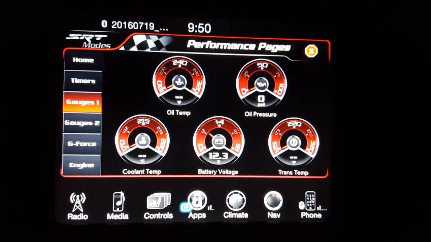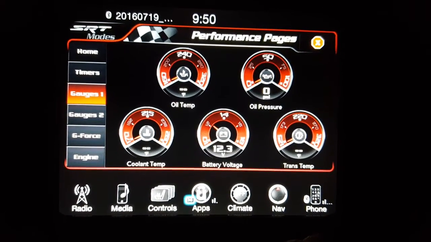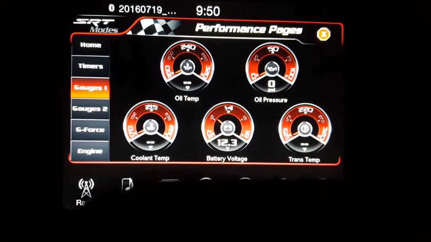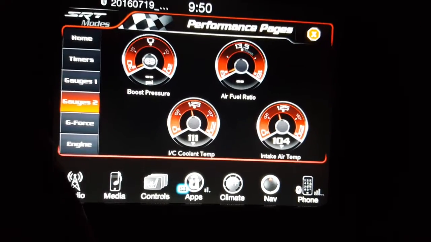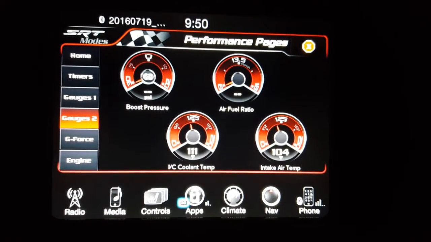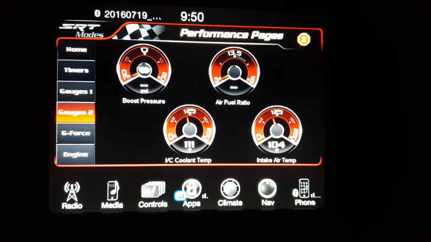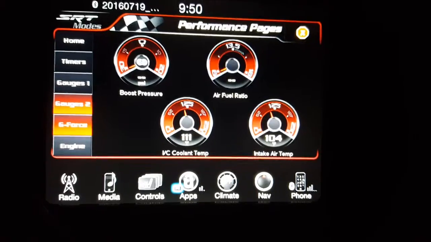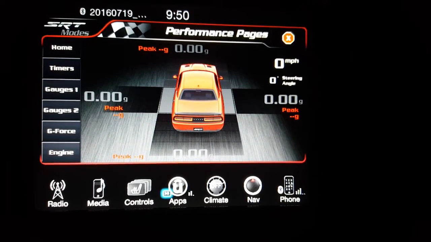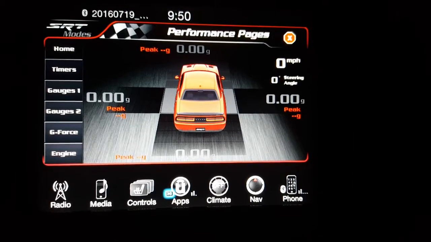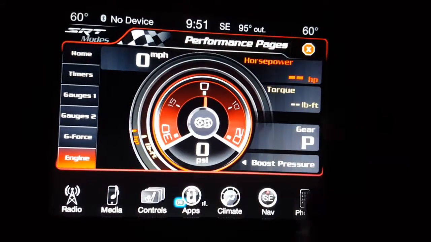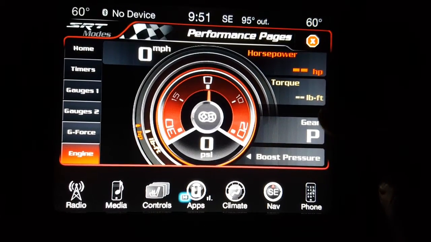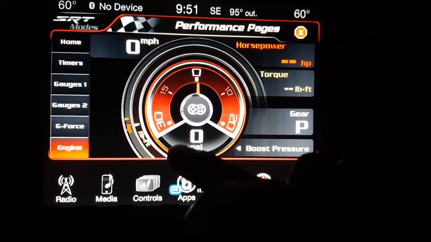There has your oil temp, your oil pressure, your coolant temp, your battery voltage, your transmission temp. It's basically a lot of the stuff that we saw in the driver's infotainment center there. Your boost pressure, air fuel ratio, your intercooler coolant temp, and your intake air temp. Your G-force, it'll tell your peak in all four corners. And here's the engine. It'll have your horsepower, your torque, and your gear, and it'll show your boost pressure there.